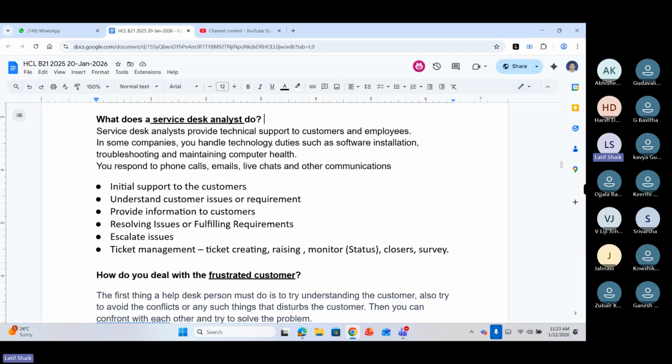A service desk analyst is a technical person who provides technical support to customers, either internal or external, depending on where you work, what project, and what kind of team. You provide support to the customer, that's it. The customers can be internal or external. This service desk analyst works on the technical part. It's not non-technical, it's technical, but support related.